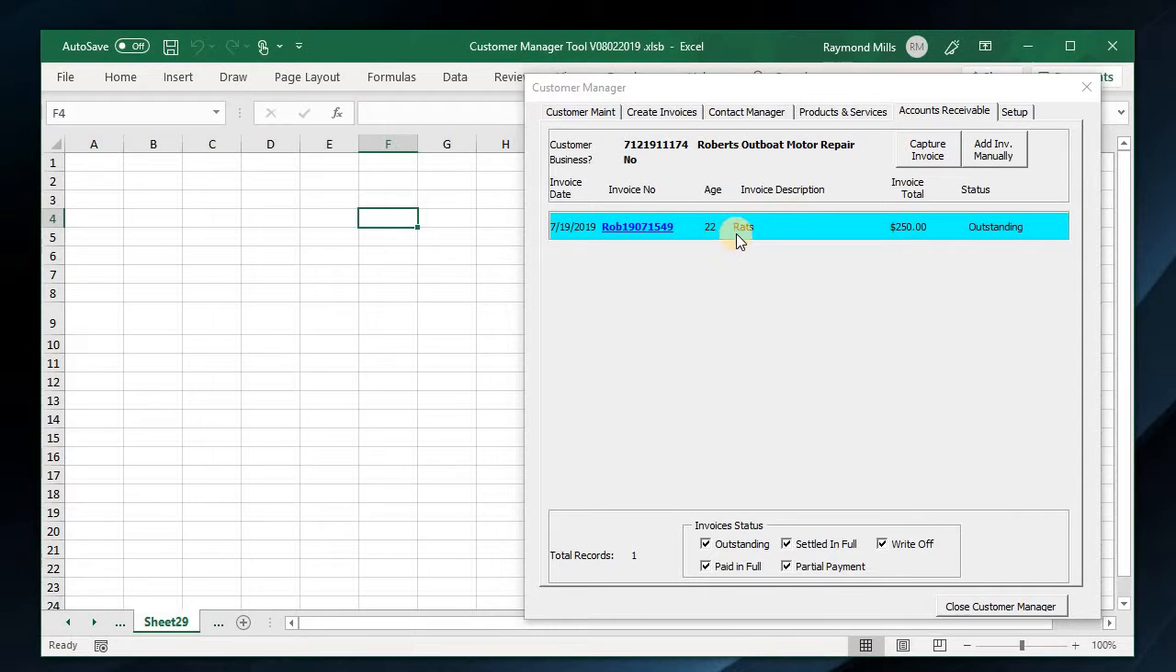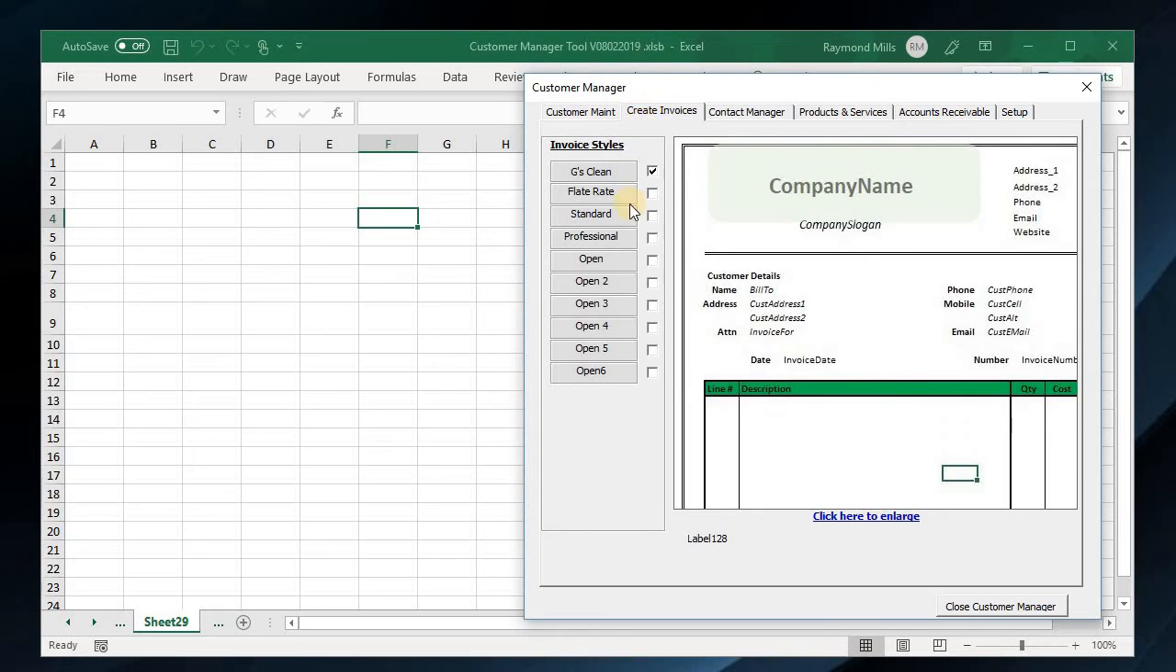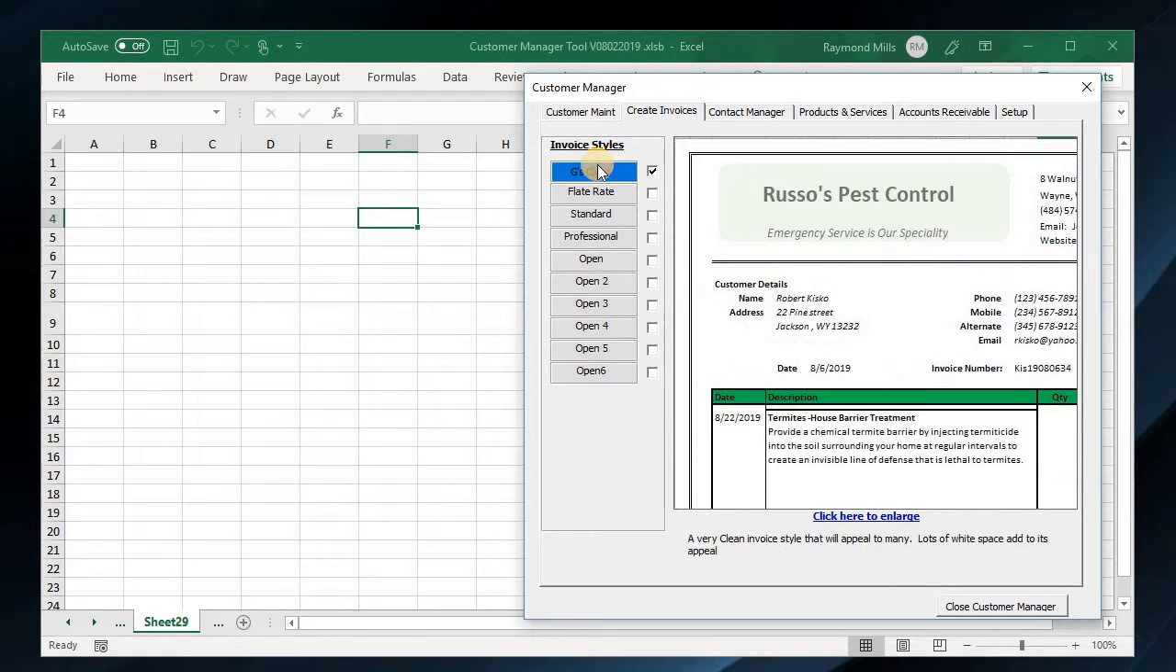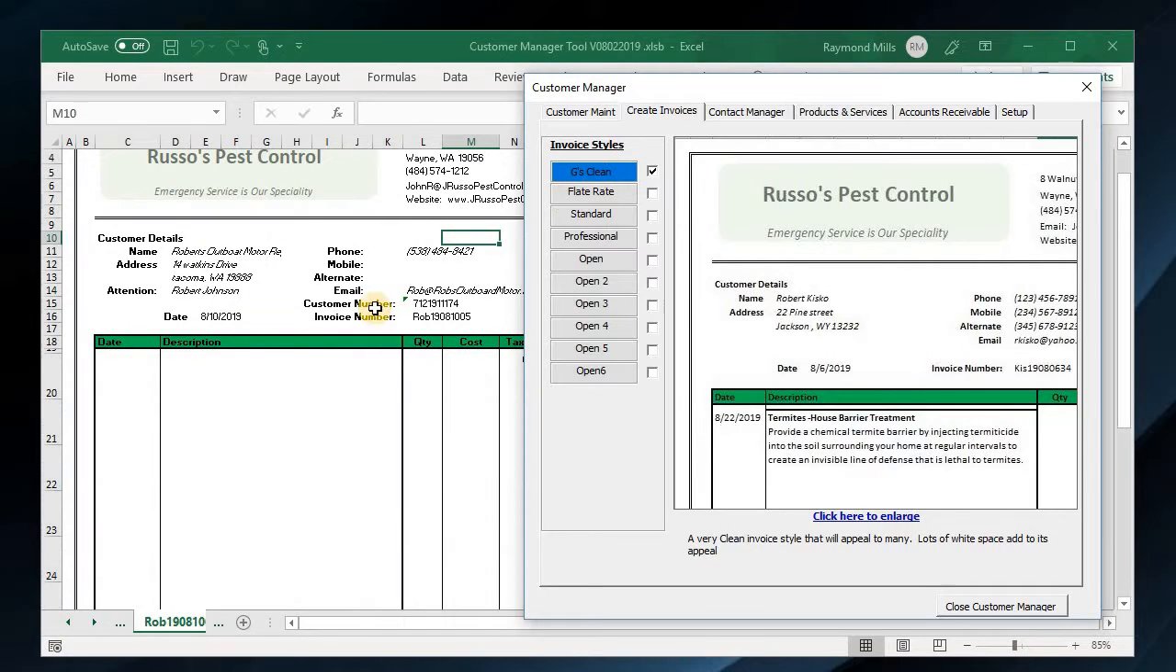Yes, they do, and we treated them for rats. Oh, did a rat treatment. Okay, but let's just say we did another follow-up treatment. How about that? Or how about insect? It doesn't really matter. So let's create an invoice for these guys, and we'll do this simple. My favorite, G's clean, and it should create an invoice, and there it is.